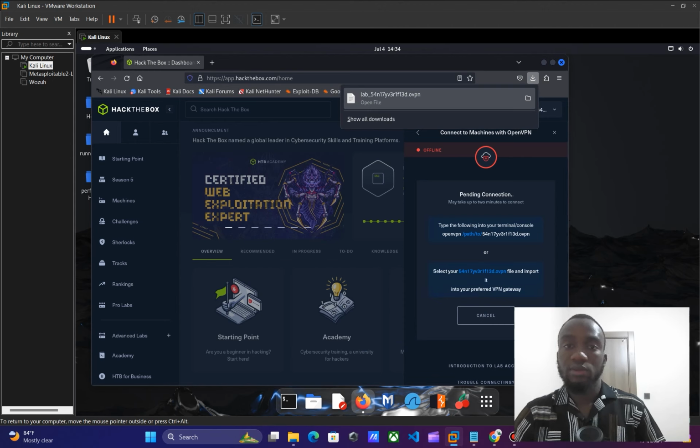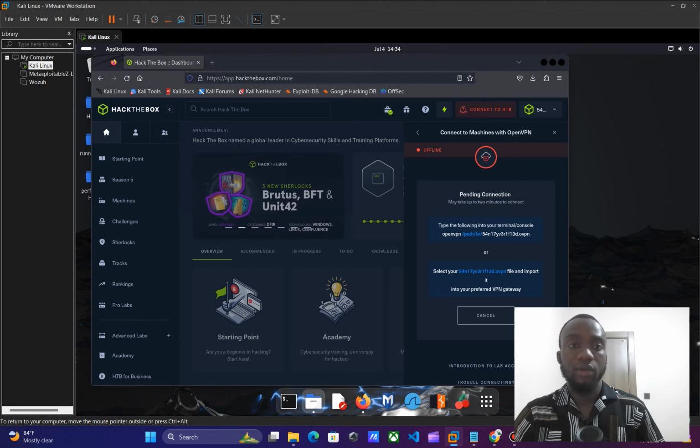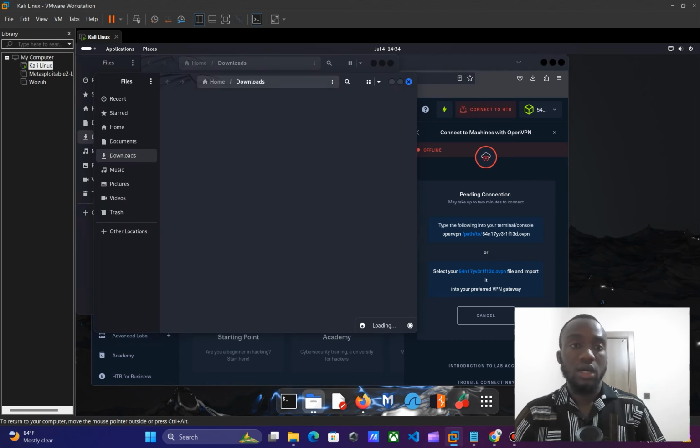Once this file has been successfully downloaded, I'm going to click on the small download icon, and this will open my download directory. Once the download directory has been opened, the next thing I'm going to do is try to rename the file which I've just downloaded. I'm going to rename it to blurry.ovpn.